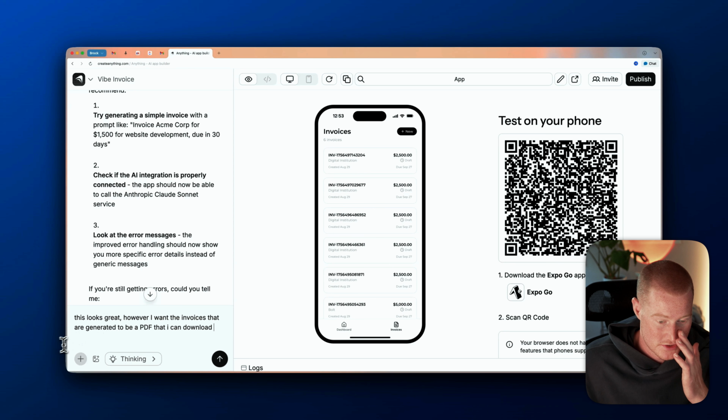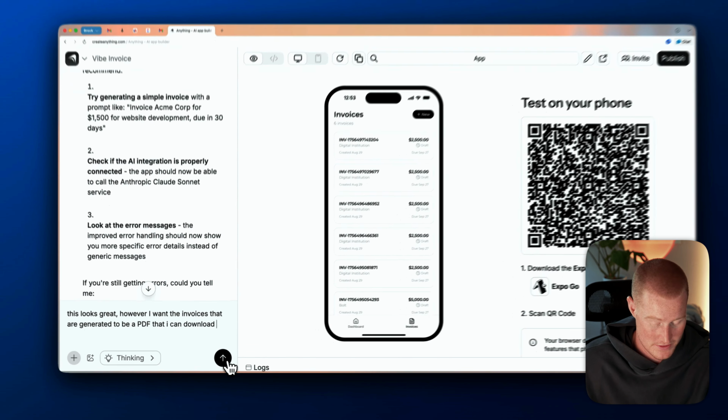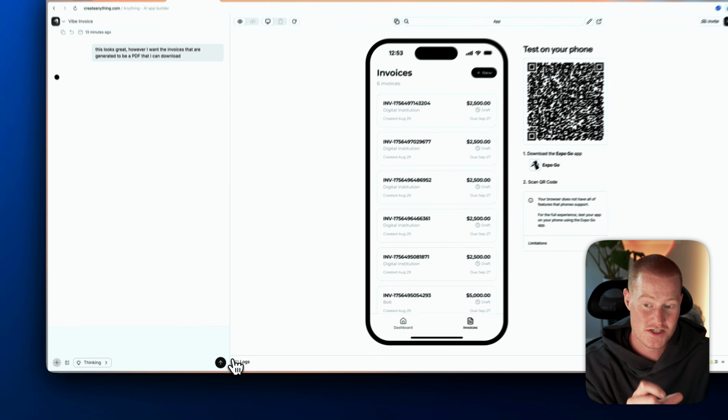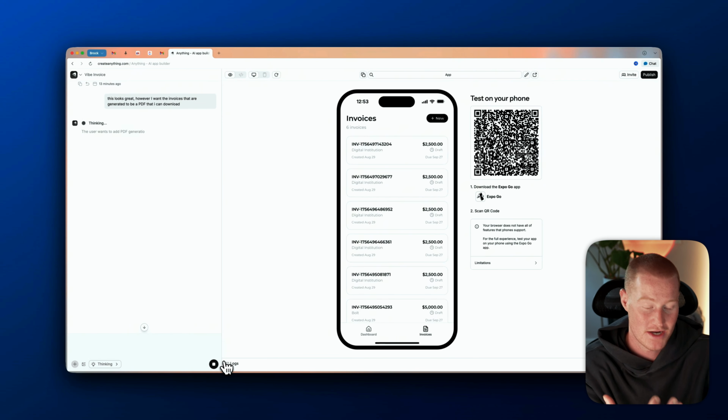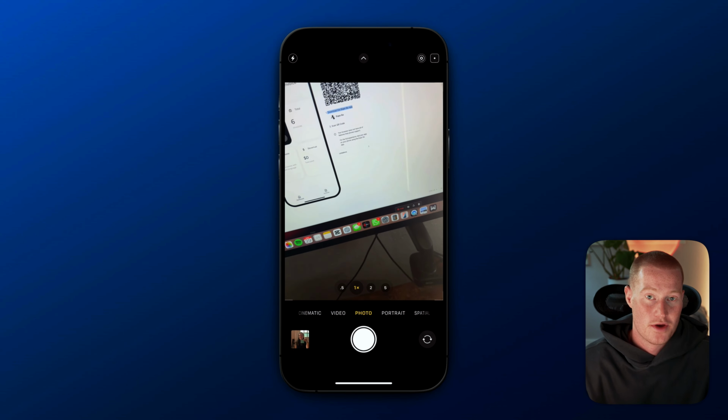All right, so here's my prompt. This looks great. However, I want the invoices that are generated to be a PDF that I can download. I'm gonna send that off to Anything. And then this is a great time to explain exactly how you could actually begin seeing this on your iPhone. All right, so I'm gonna show you exactly how to do this.